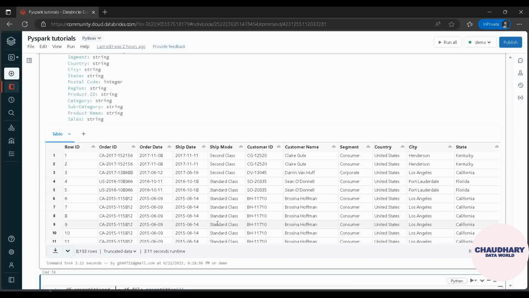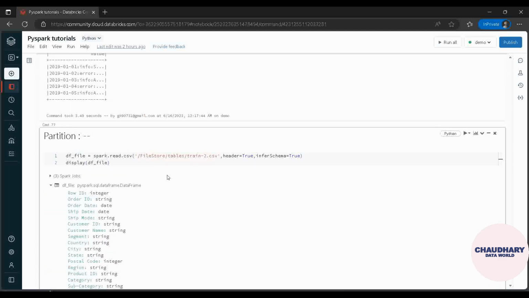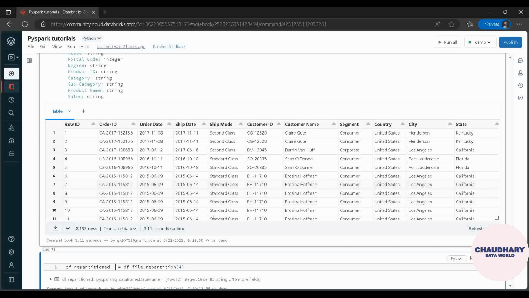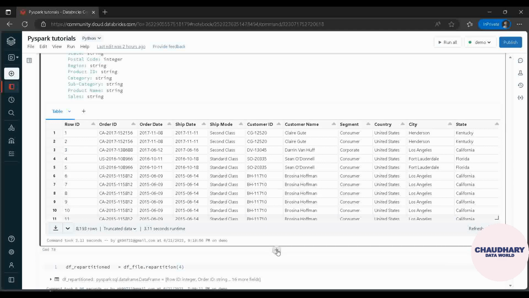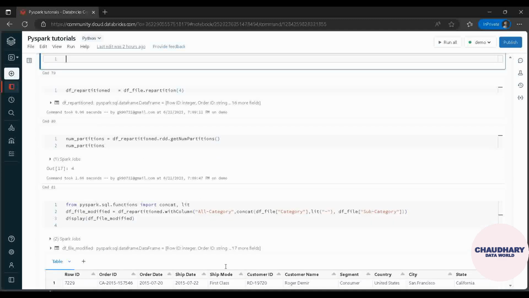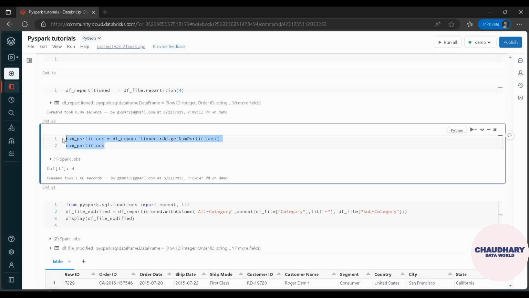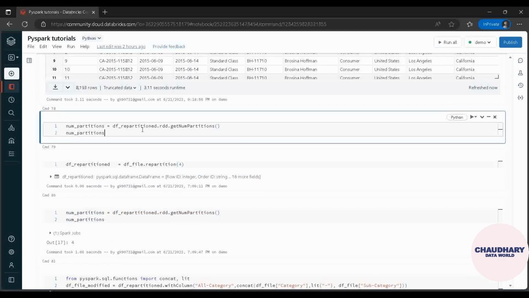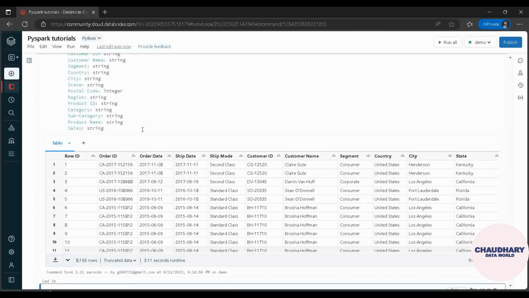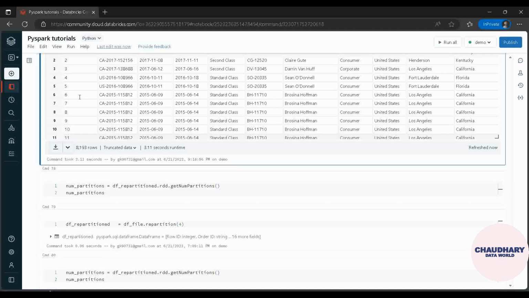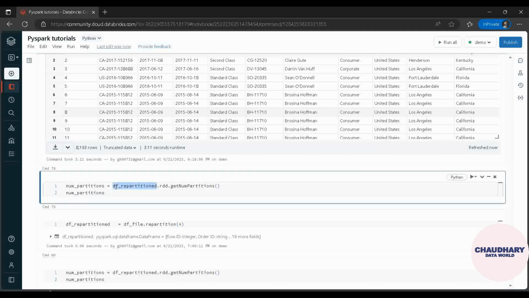Now what we will do, we will just see this particular data frame, in how many partitions this whole data frame has been divided. For that, we will be taking up a new cell over here. We will take up this particular code. This code is responsible to give you how many partitions are applied over this particular df file.